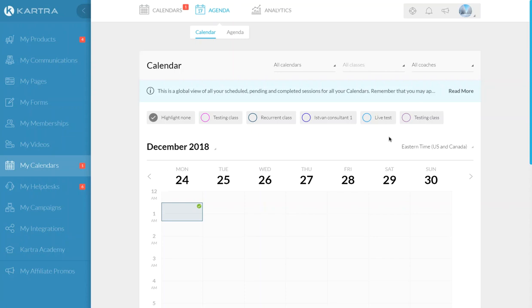All right, that's pretty much the calendars feature here in Kartra. If you want to play around, you're going to find this new link here in the sidebar. Go ahead, play around, and if you have any question, just let us know.